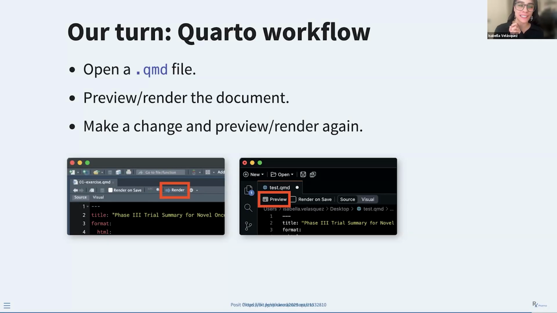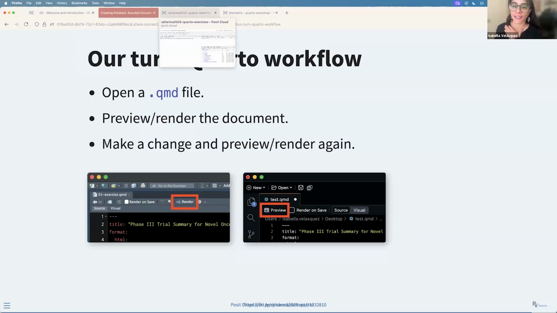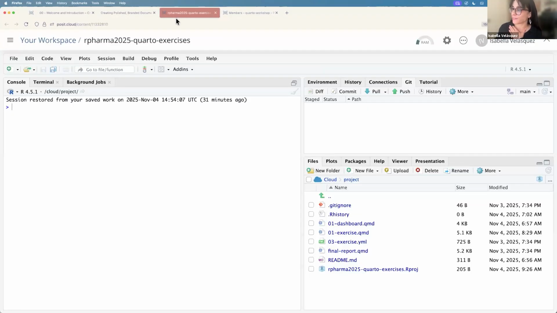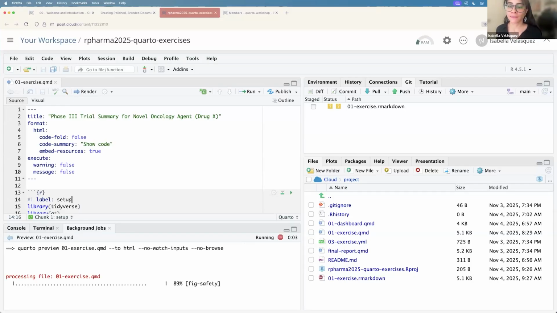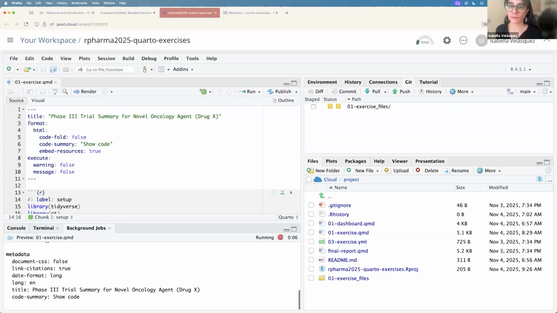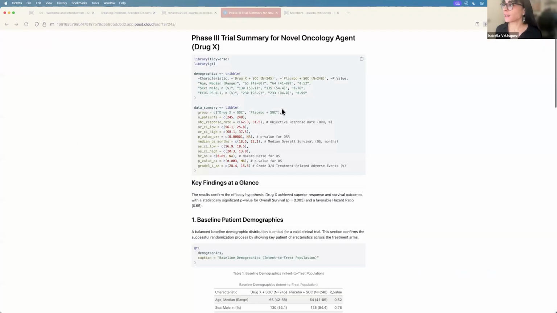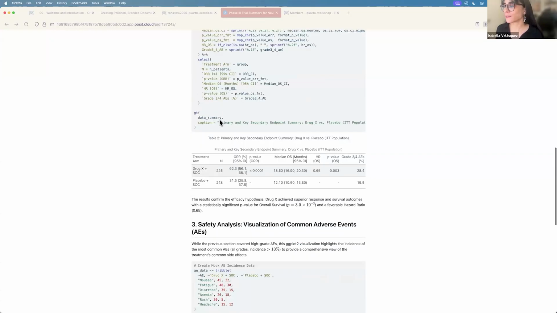You can go ahead and do that by opening one up. You can preview and render the document. It will look different depending on your IDE. Then you can make a change and preview and render again. So for example, we can do it together. If you have Posit Cloud open, I'm going to open 01 exercise and hit render. I already had pop-ups allowed, but you will see what the output looks like there.